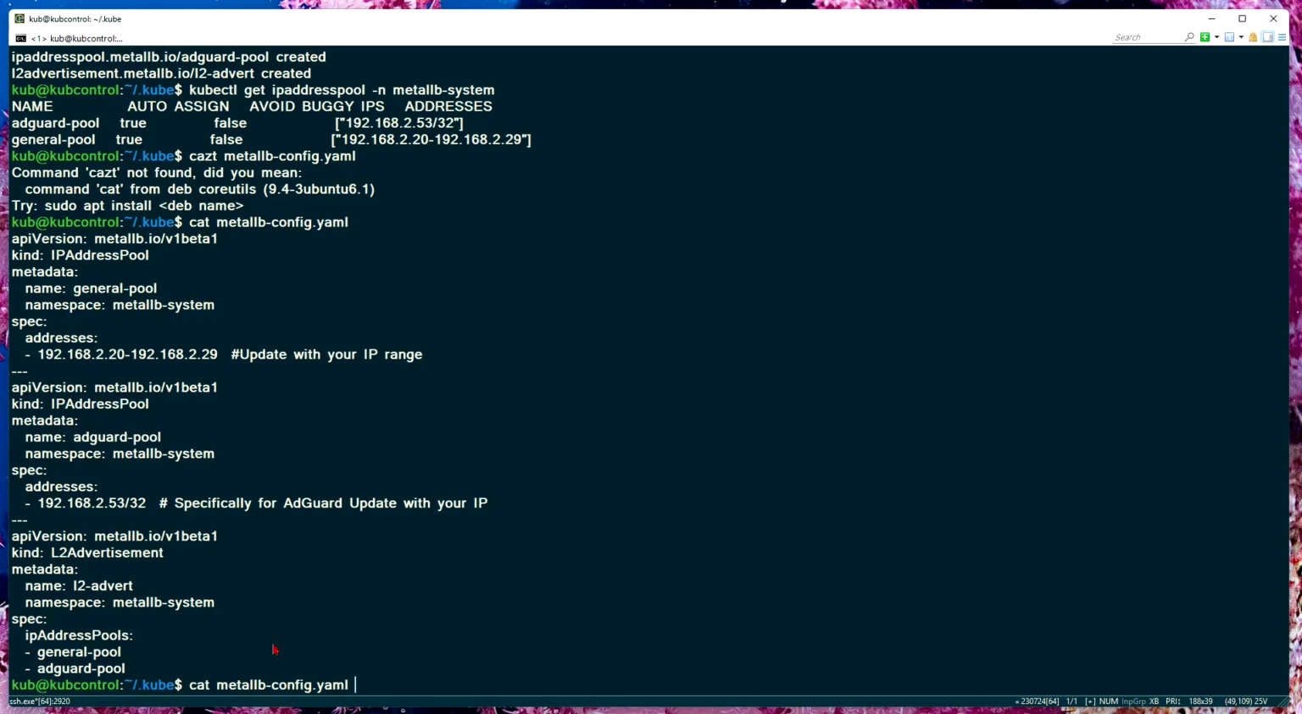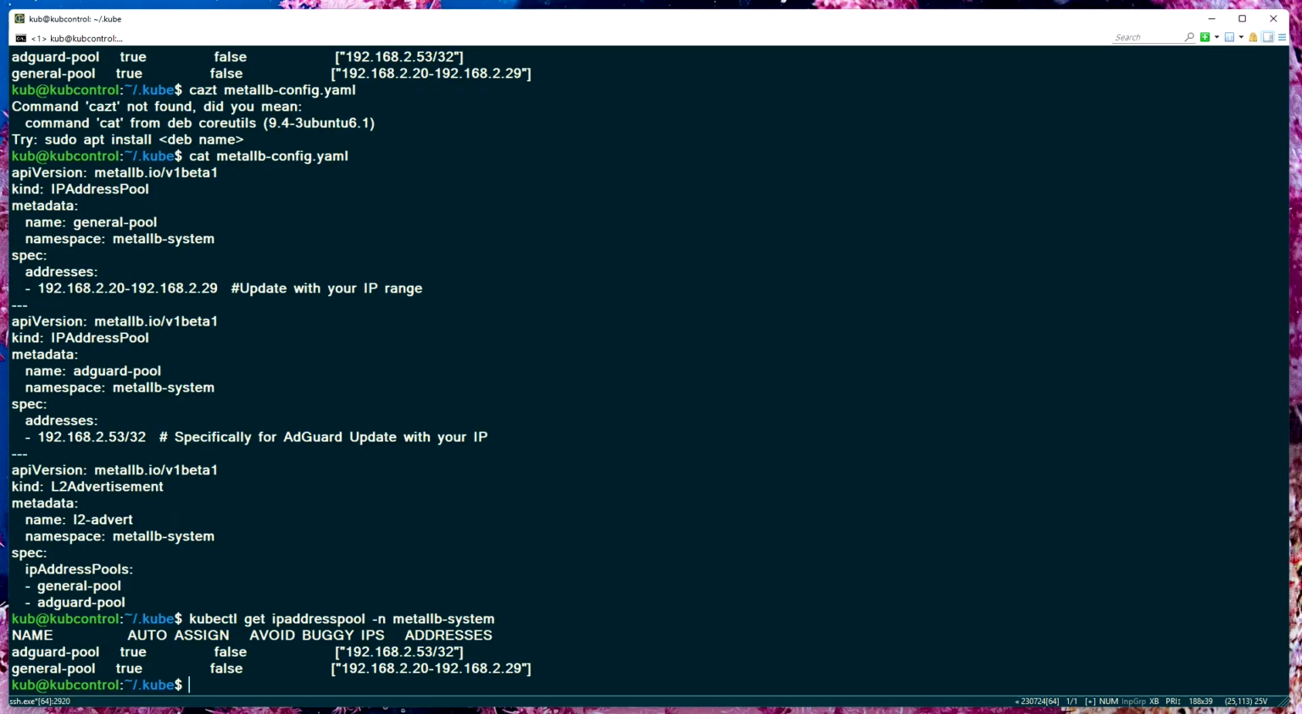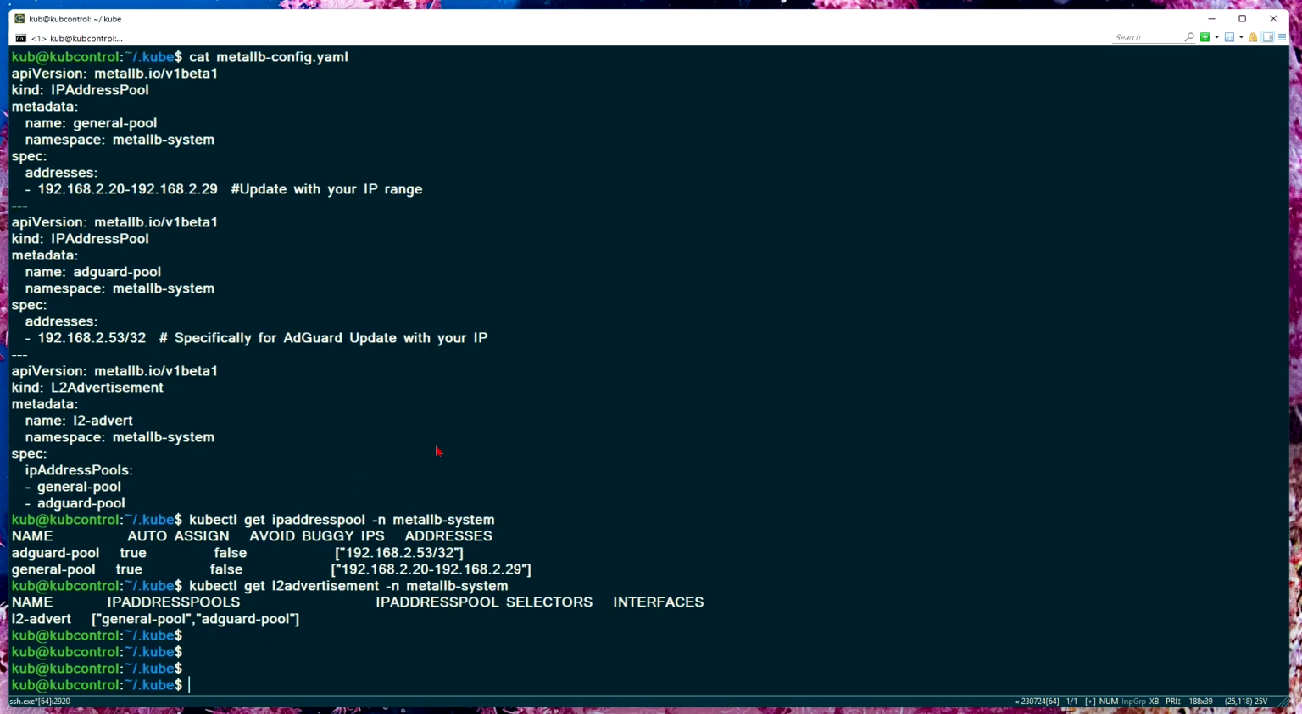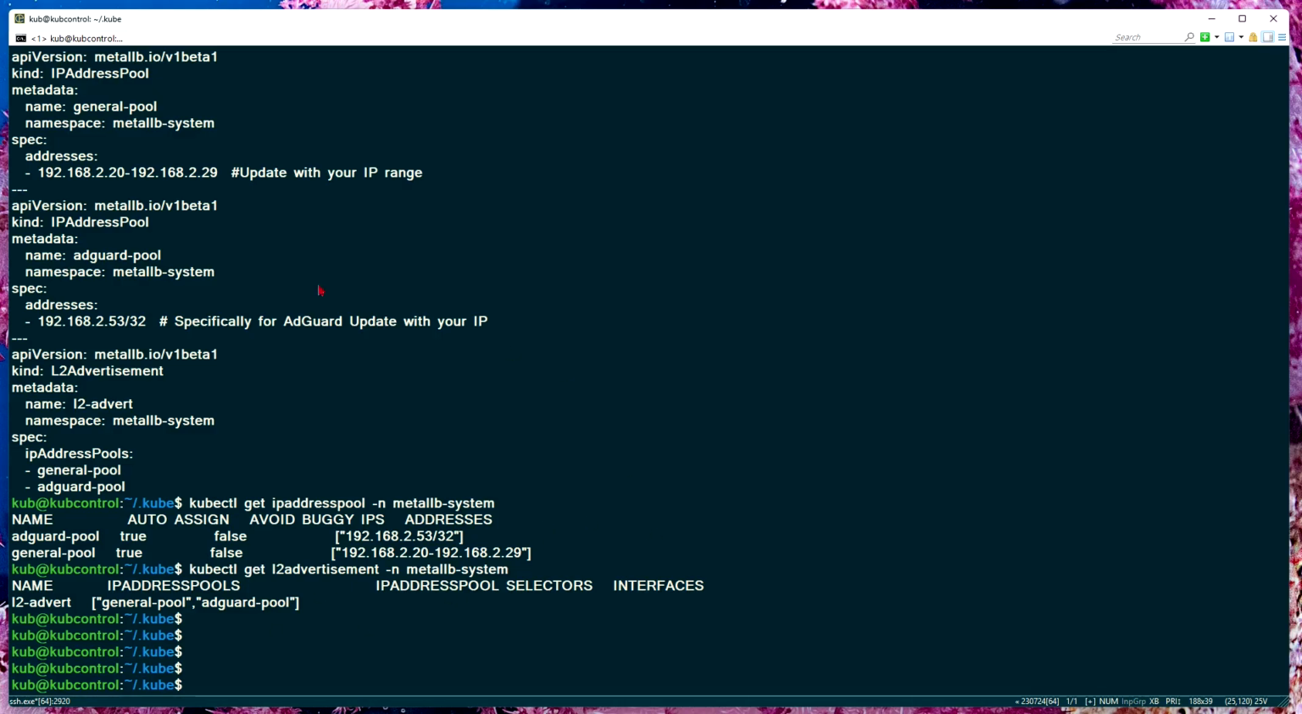So that's the pools, right? What did we do here? All right, so that's the pools. Now we can check the layer 2 configuration. See what happens here. And yeah, there we go. We got the 2 pools, layer 2. So now we're doing good here. Now let's test the thing.